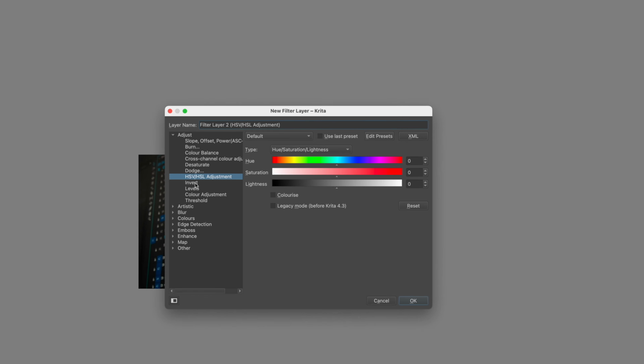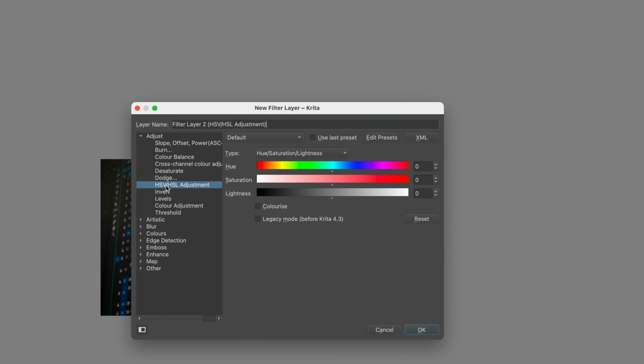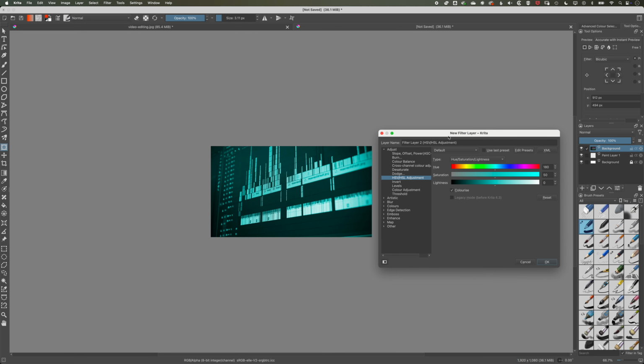And this will allow us to add any one of these different color adjustment layers. So I'm going to add a hue, saturation, and lightness adjustment layer. And you can see these are the options that we've got. So we're going to choose the colorize option, which is essentially going to colorize this image. And we can slide this across until we find a color that we're happy with.